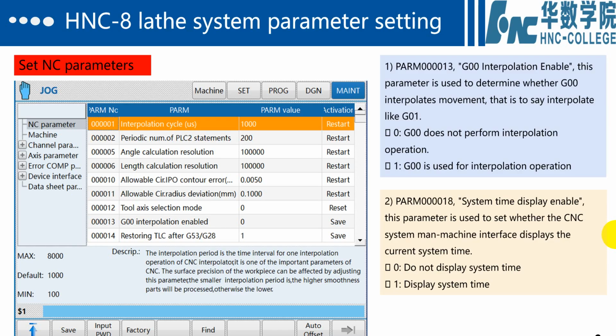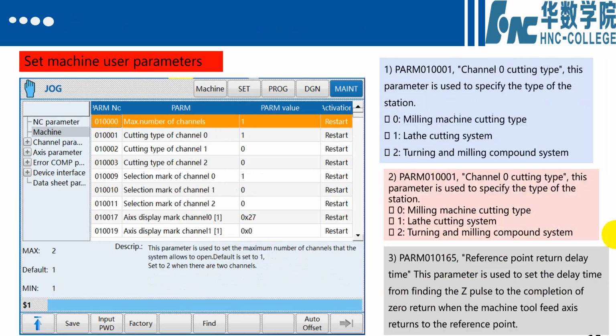And we should also pay attention to the parameter number 18, system time display enable. This parameter is used to set whether the CNC system man-machine interface displays the current system time. 0 means it does not display, and 1 means it displays system time.